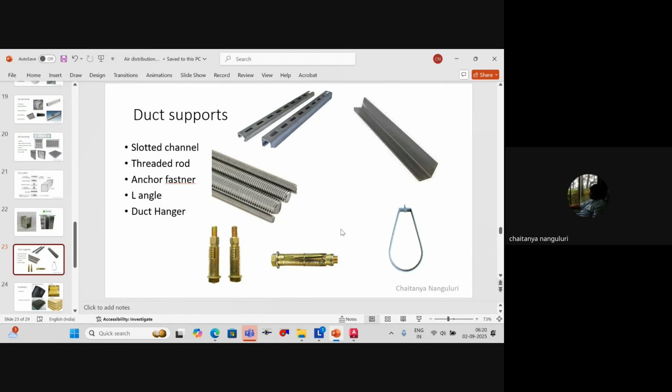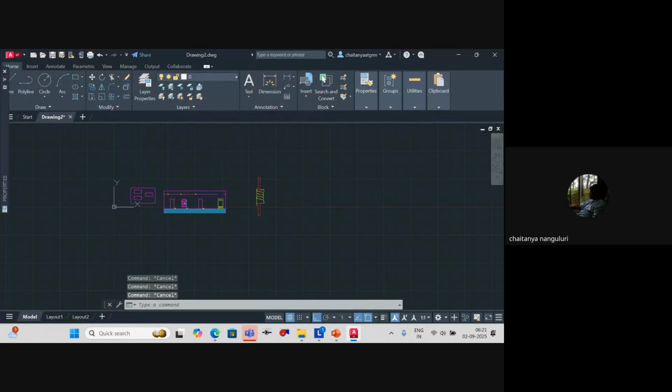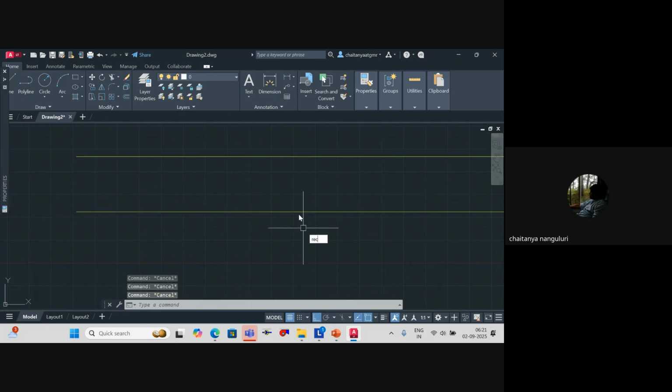This takes the weight of the duct. How it works is simple. First you drill the slab and then you insert this entire thing inside, and then you rotate it. You screw it, and once it's screwed, it expands inside your slab. I'll just explain it over here. Let's say this is your slab, and you have your rivet.